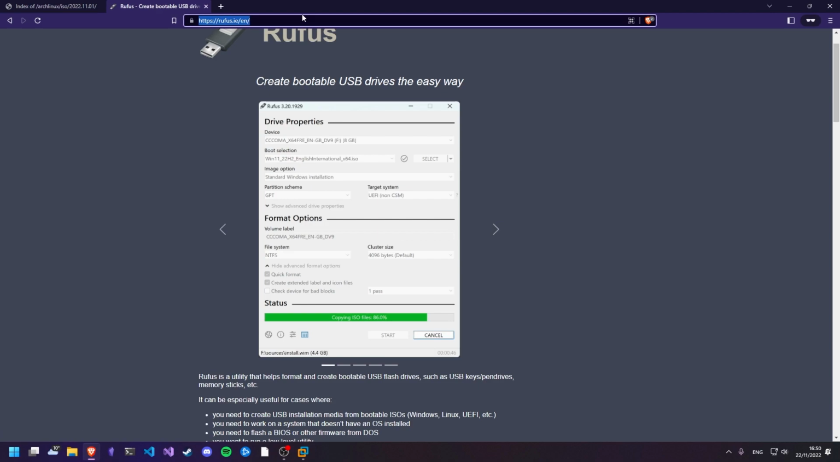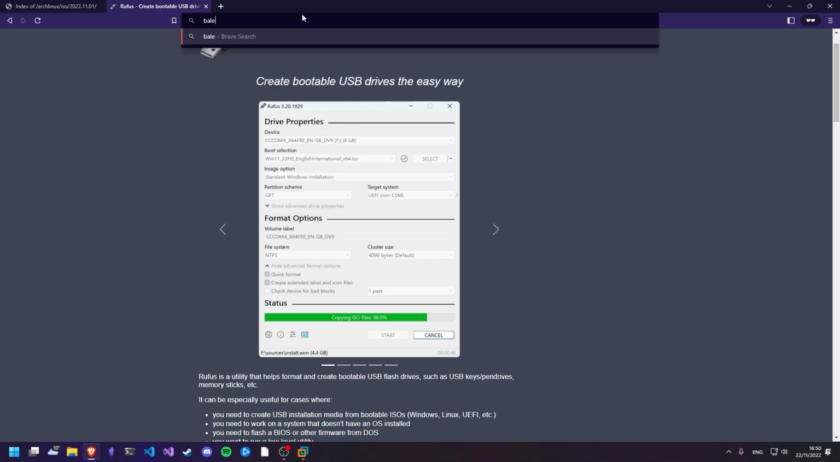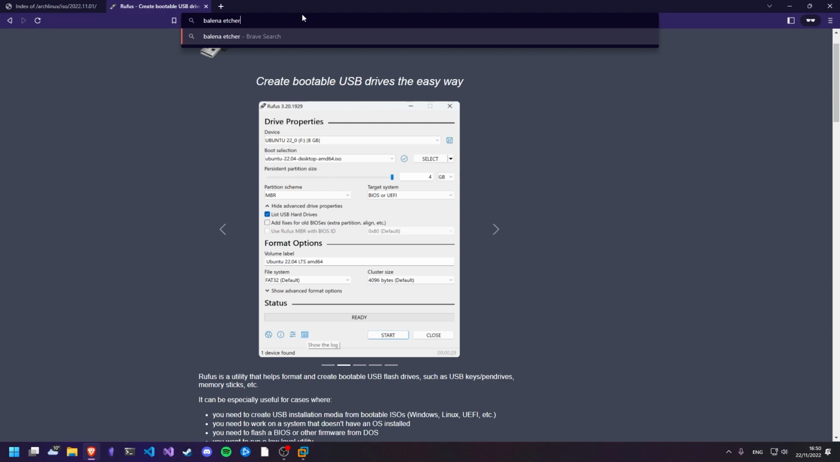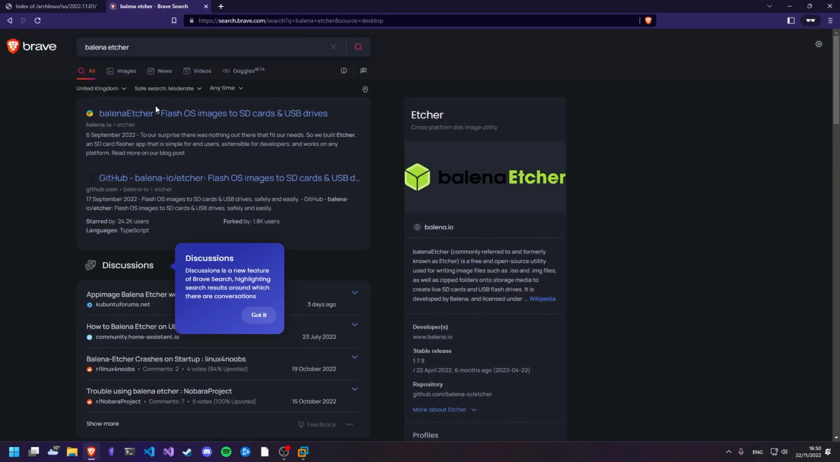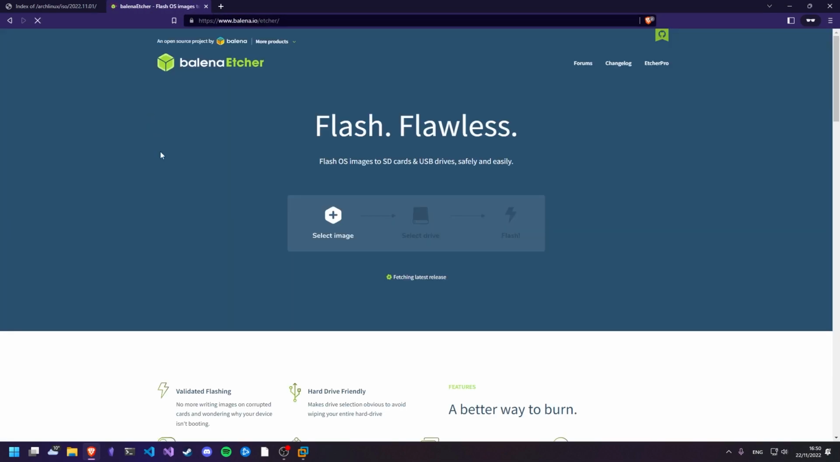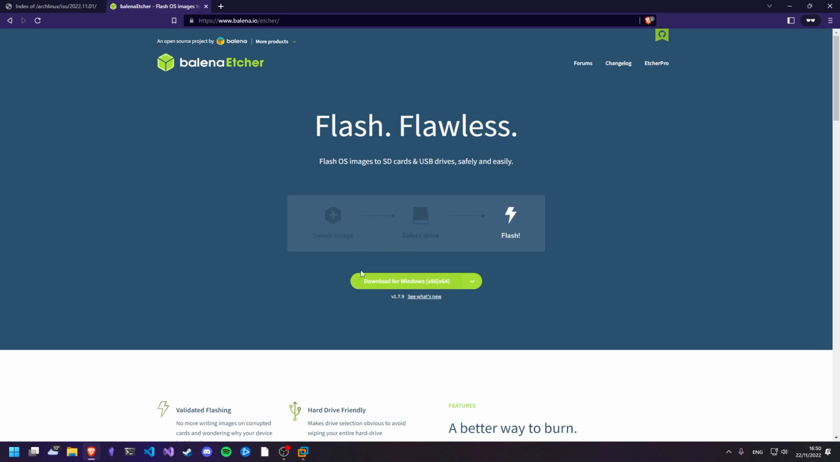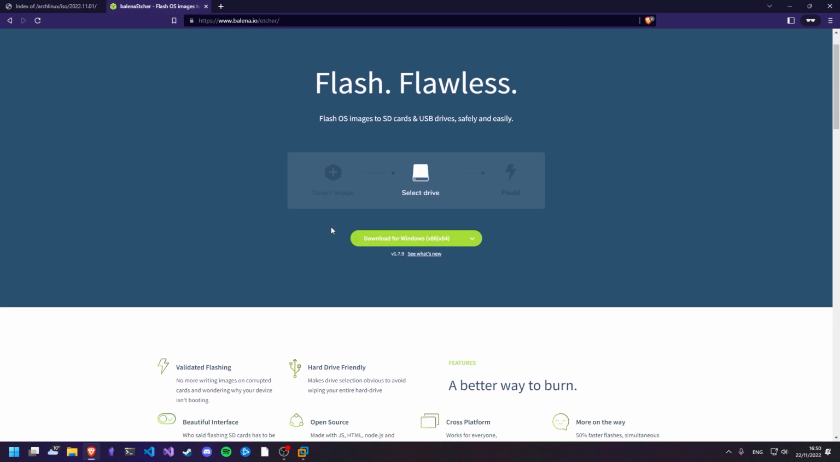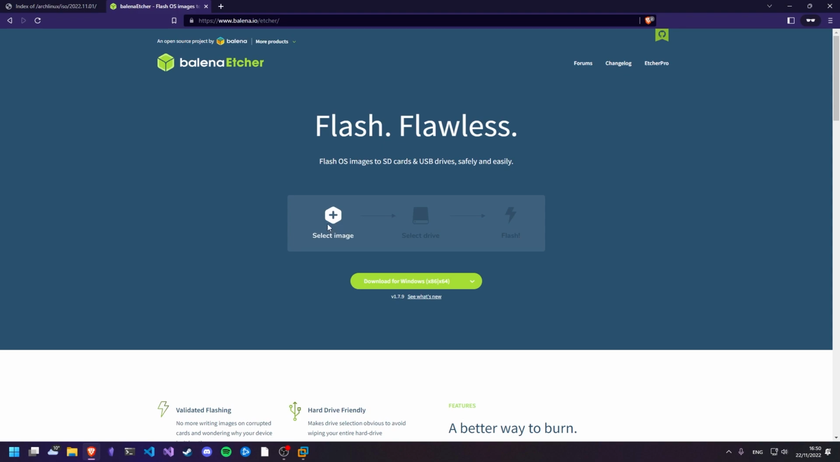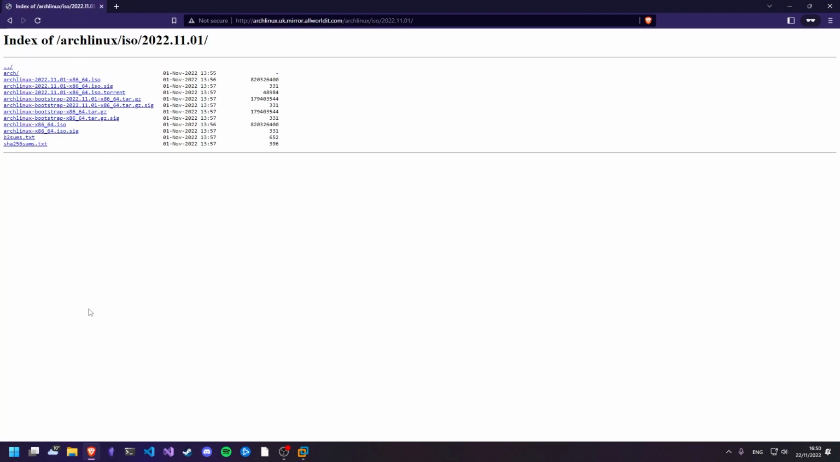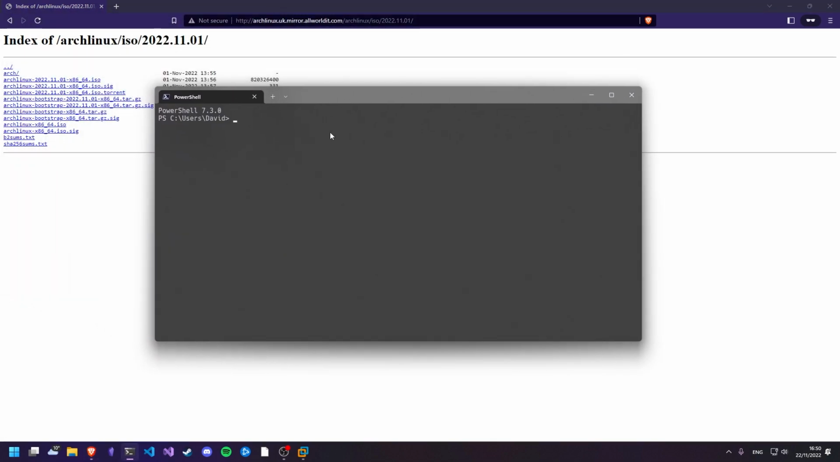An alternative, if you're not on Windows, for example if you're on a Mac or a different Linux system, is to use Balena Etcher. Just go on that, and then you can download this. This will be very simple. It'll tell you literally select an image, select the drive, flash. That's it.